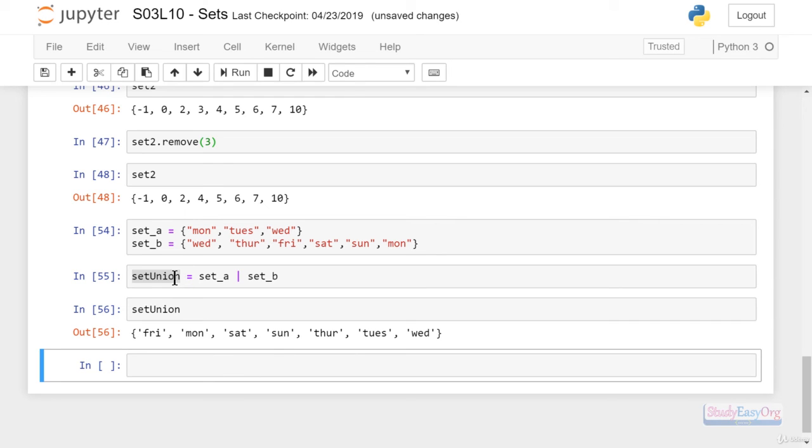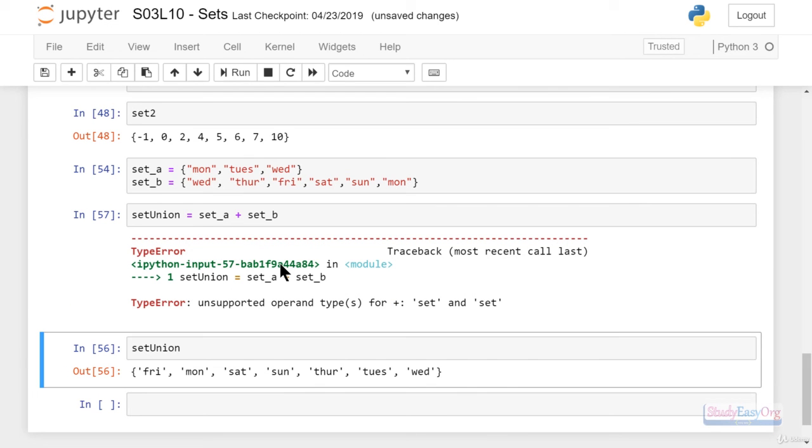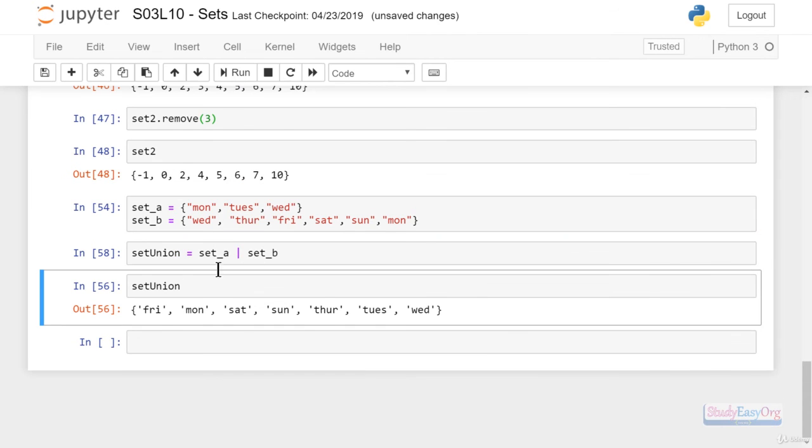Can we add 2 sets? Let me show you. So can we replace this symbol with plus? Let me run this. This will throw an error, right? So the plus concatenation operator is not supported. It is the union operator which will do a similar task.